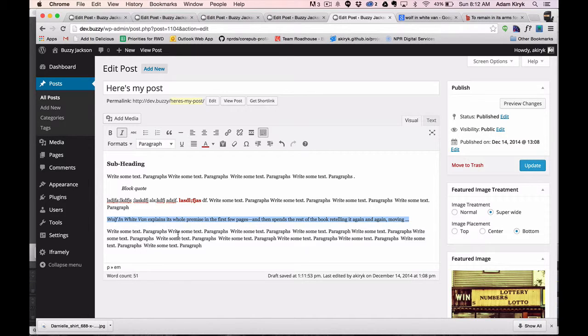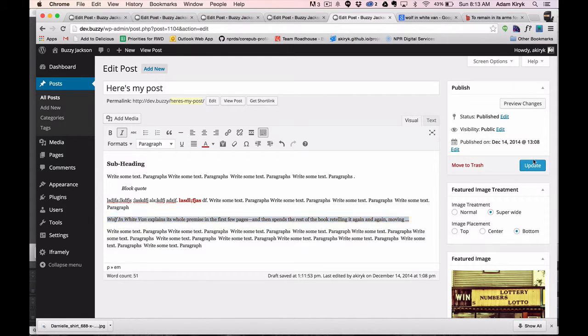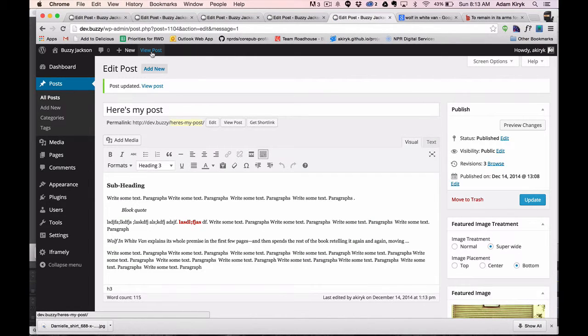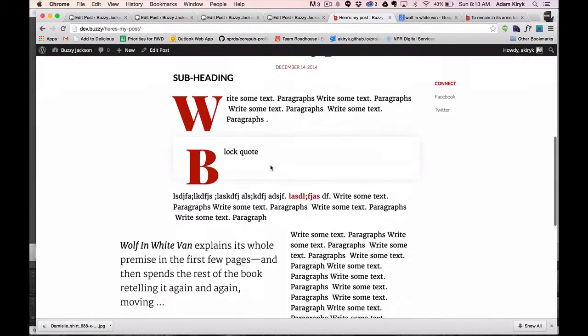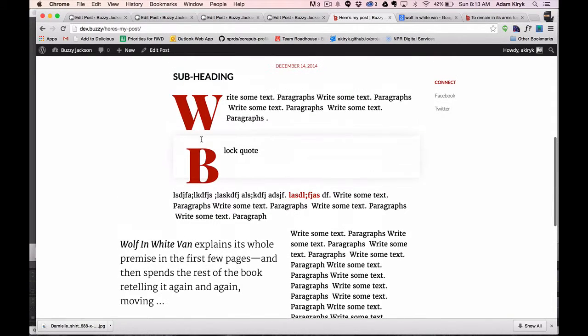And now, it doesn't look like anything in here. You're going to have to go look at the preview, but if you want to just make sure, yep, it says pull quote left, so we're good. So we're going to say update, and we will view the post. And now we've got a pull quote that comes over to the left here. This actually looks pretty terrible. We don't want to have this initial cap.